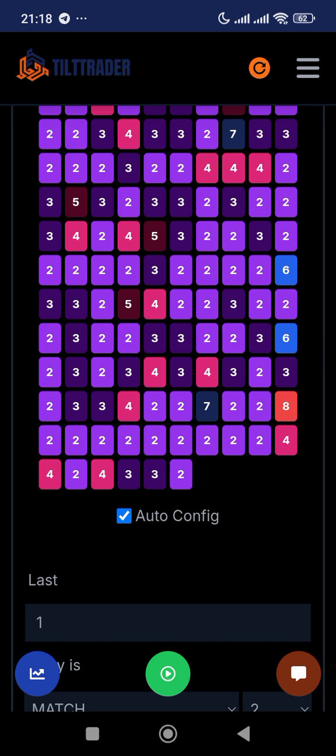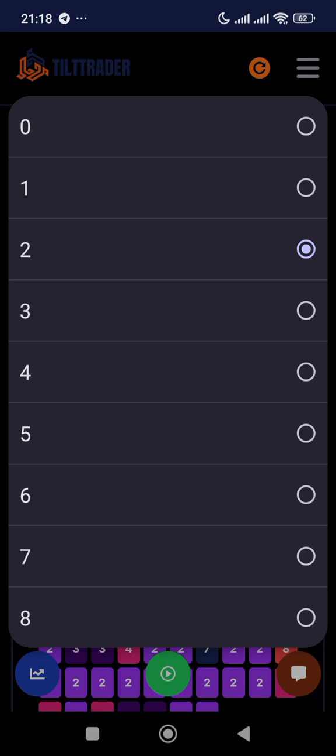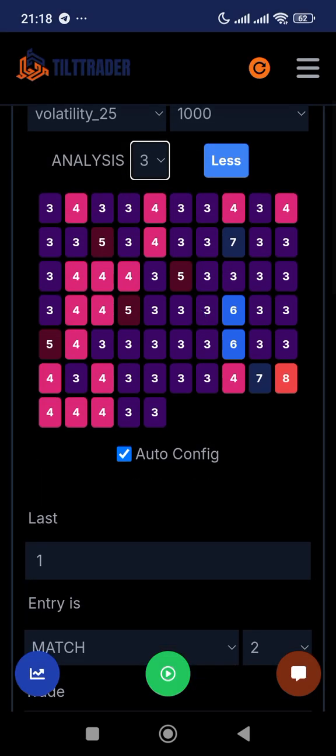For any number that's above, for example, if I want to look for an entry with a pattern of 3, I'll just select 3 so that you can filter out anything below 3. And then I'll be checking.